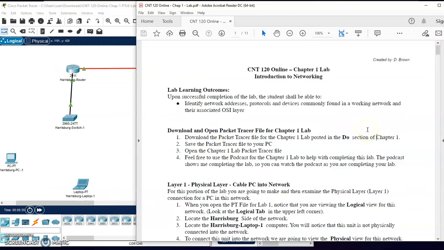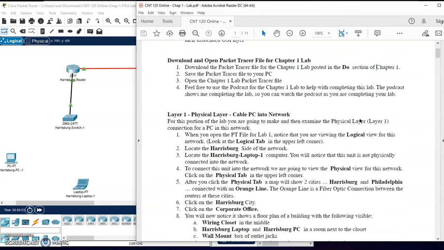Now, what we're going to do for our Chapter 1 lab is we're going to go through and try to touch on the different layers of the OSI model. Try to make some sense of this OSI model thing that you read about. The OSI model is very conceptual, so until you make some connections to real things in a network, they just remain conceptual. So we're going to try to do that.